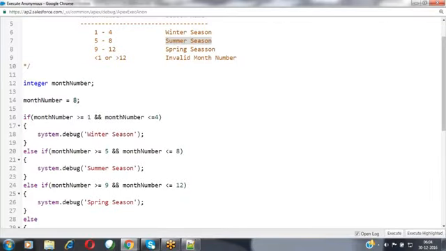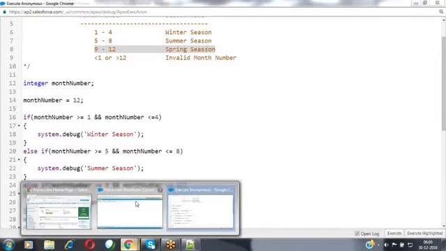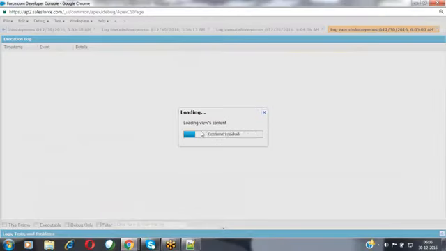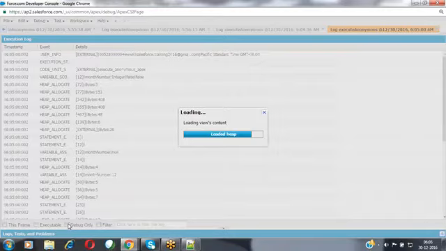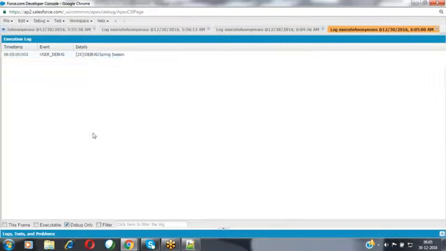Now let's verify with the month number 12. 12 comes under this particular spring season, so it has to display the message spring season. Now I have executed that code. It is loading the result. Select the debug only checkbox. It is displaying the message spring season. Now the result is correct.